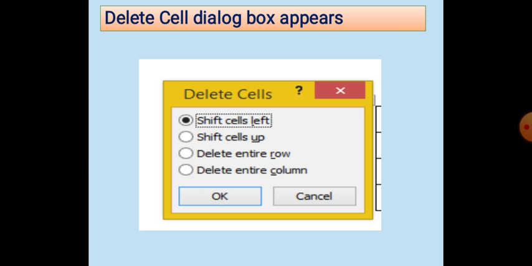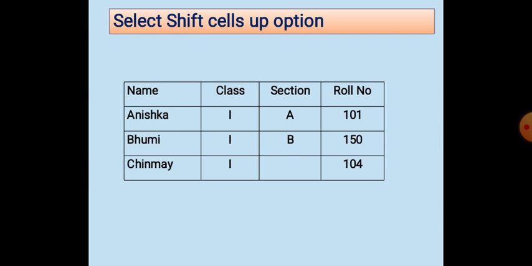So, this way we can select any of the options that we like. Now, suppose we select the shift cells up option. So, what happens? Cells will be shifted from bottom to top. As you can see in this table, earlier Bhumi had a blank section. There was nothing in the section column.